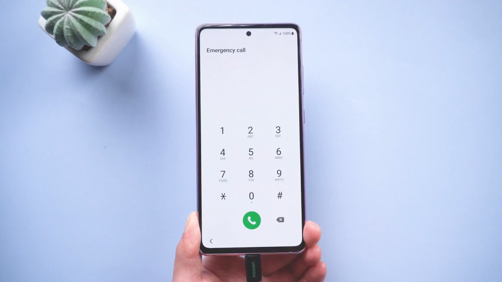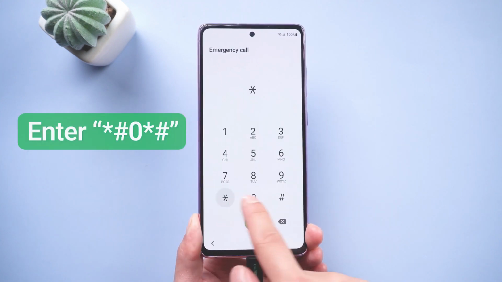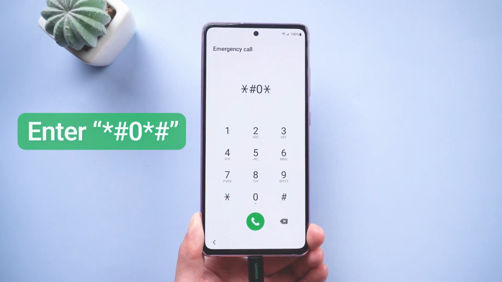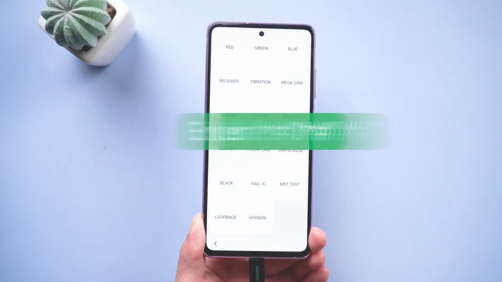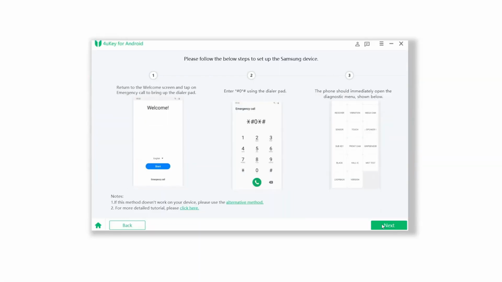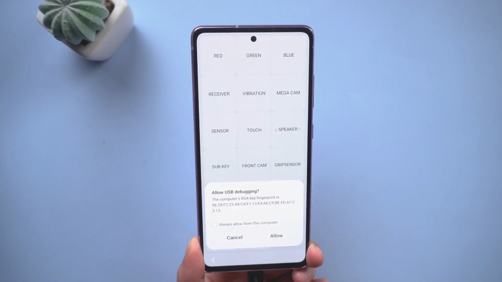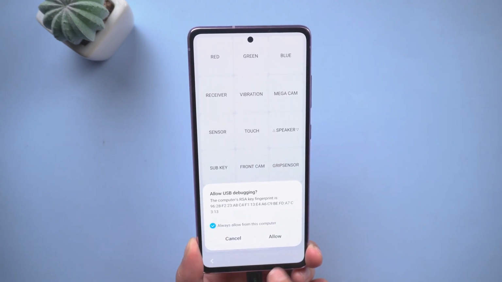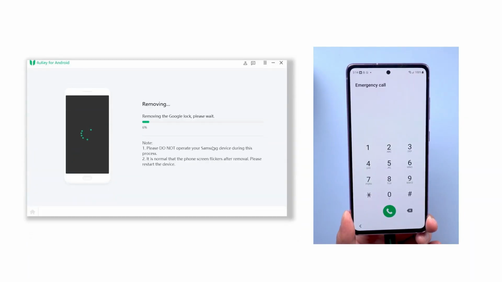Begin by returning to the welcome screen on your device, then access the emergency call feature and enter the errors. Head back to 4UK for Android, click Next, and grant the necessary permissions on your device when prompted. 4UK for Android will then initiate the unlocking process, which won't take long at all.